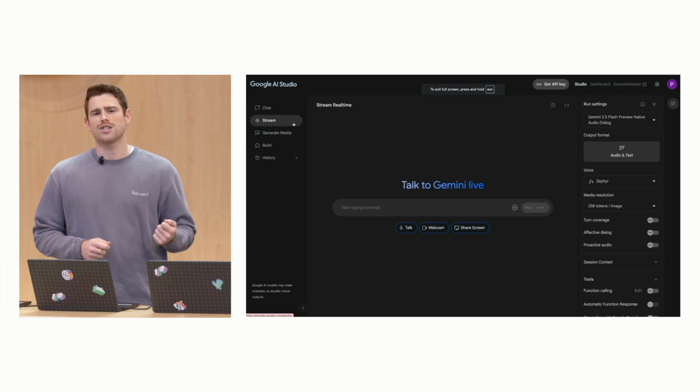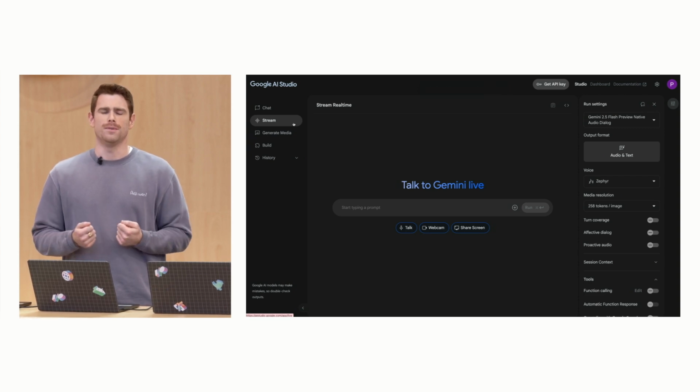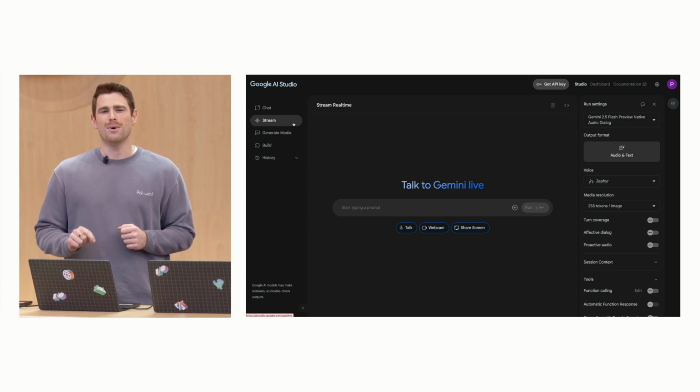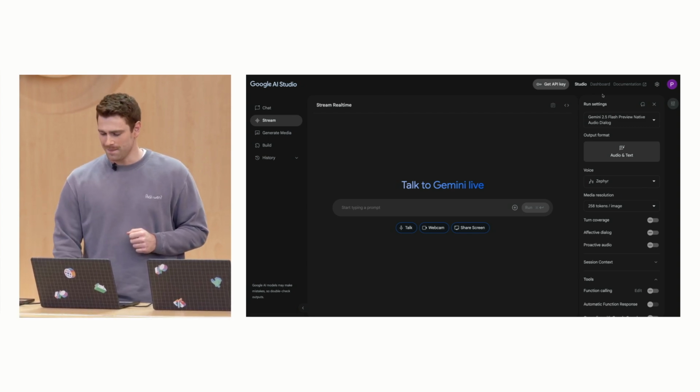Earlier, you saw how Project Astra can make AI feel natural. And a lot of those capabilities are now available today in the Live API. So let's select the new 2.5 Flash native audio model.